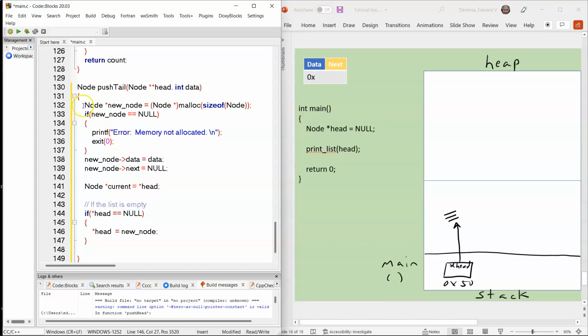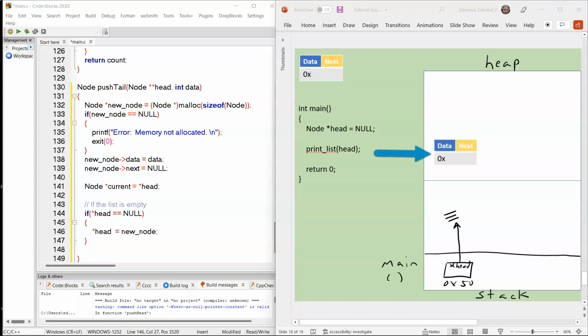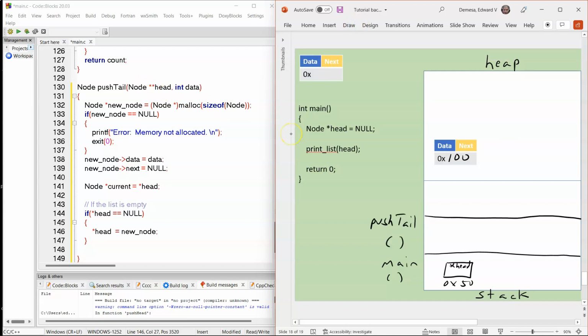So what we're going to do is go to line 132 and create a new node. And I'm going to give this node an address of 0x100. When we call this function, our PushTail function, let me create an activation record for it. Inside our PushTail, we're going to have our head double pointer, and that's going to hold the address of our head pointer that is inside the scope of our main. So this is going to hold the address of 0x50 because we're calling it as a pass by address.